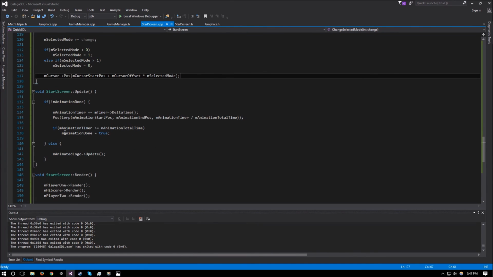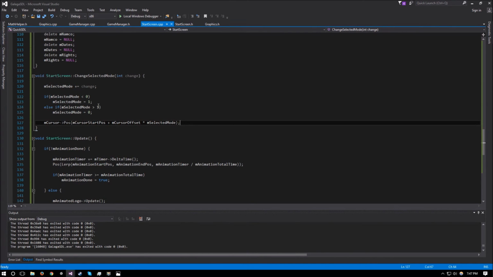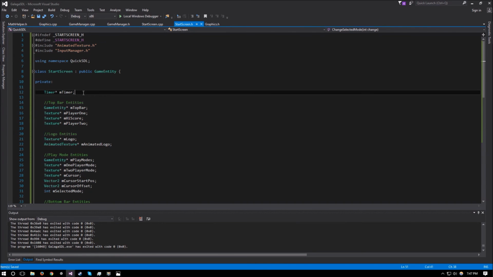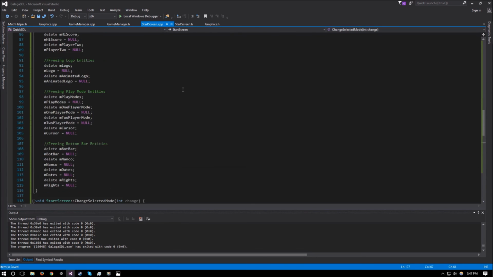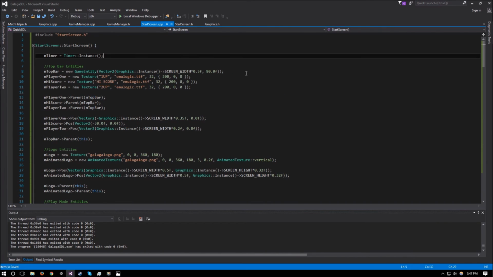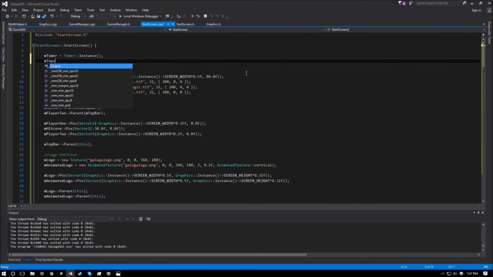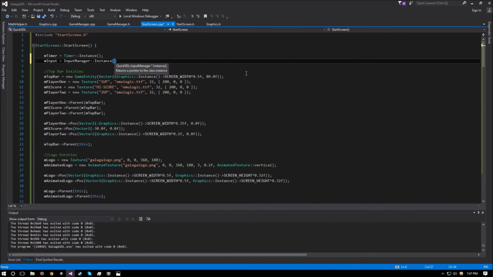So the final thing to do is to just catch the key presses for up and down keys and change the play mode accordingly. To do that, we will need to create an input manager instance. So InputManager pointer m input. We'll create it here, and in the CPP we'll go all the way up and say m input is going to be equal to InputManager instance.